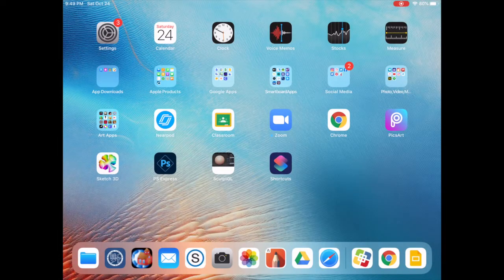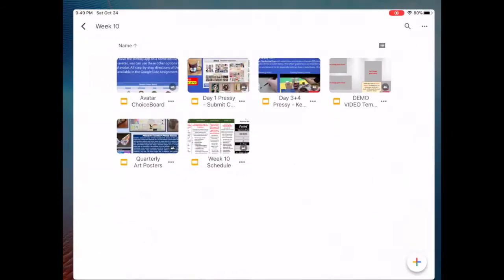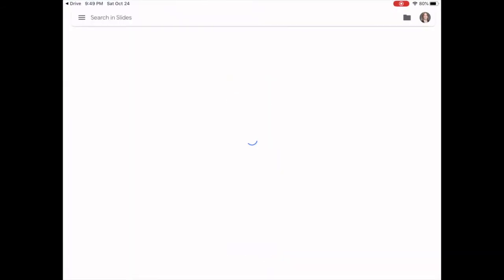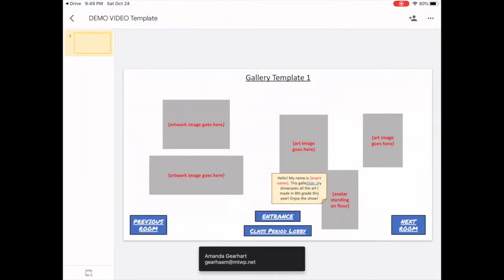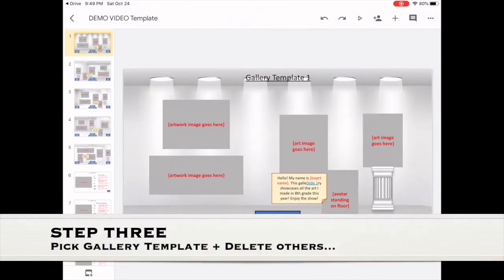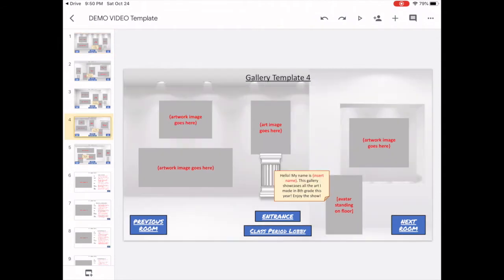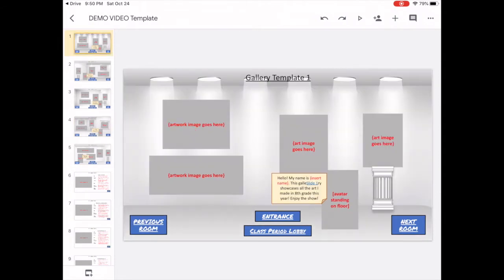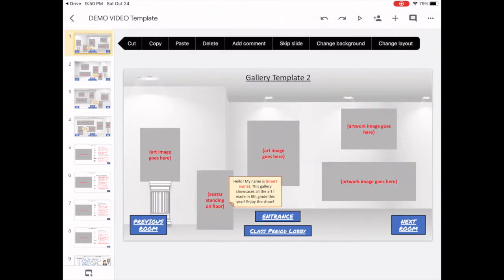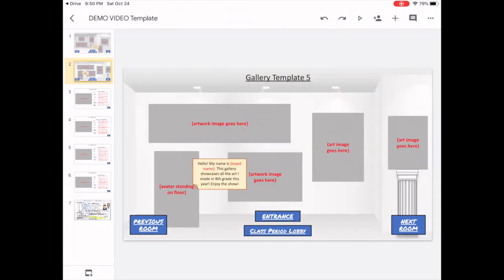From here, you will begin editing your actual Google Slide Gallery. You will click on your Google Drive, open up the document that you had originally downloaded from Schoology, and you're going to see that there are 5 different gallery templates you can choose from. Once you make your choice, you will have to click on the slide menu bar and delete the other galleries that you do not want.